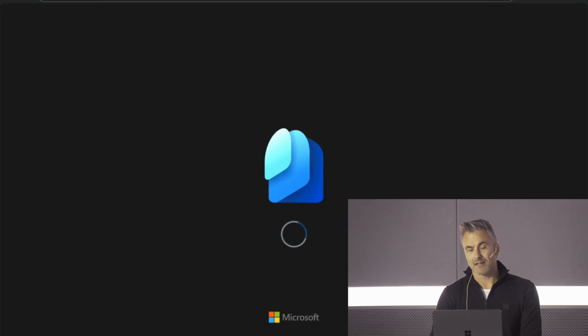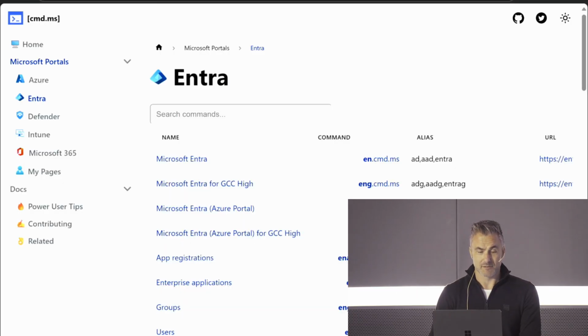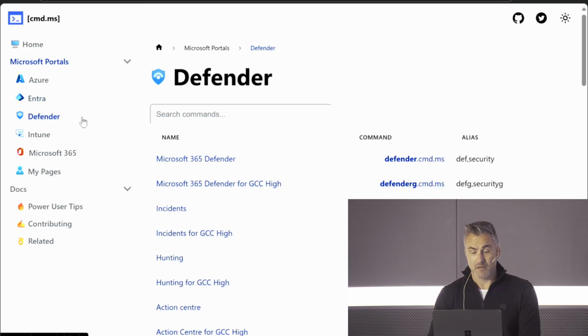But as you can see, by clicking the link, I can immediately enter the Entra Admin Center. But you can also go a lot deeper. Let's take the example of Defender. Maybe I know that I want to do advanced hunting. Instead of going to the 365 Defender main landing page, I can go to hunting directly.